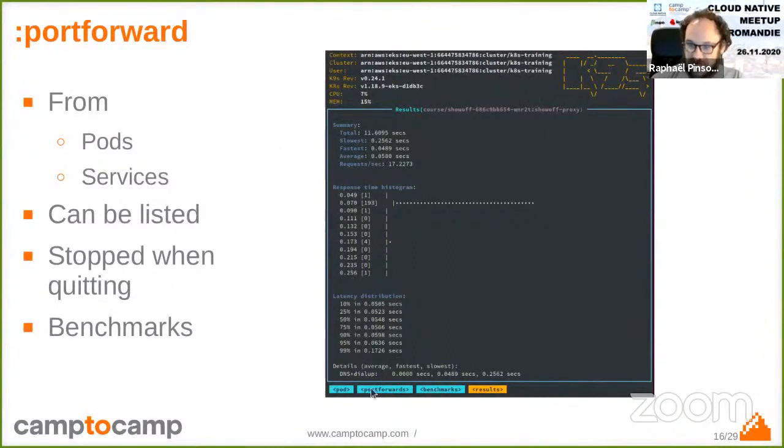You can see here in the crumbs, I went through the pods view, selected a pod, did a port forward, went into the port forward, started a benchmark, and I'm looking at the results. When you want to go out in the crumbs, you just press escape, just like in Vim, and you will go back to the benchmarks and then back to the port forwards and then back to the pods.